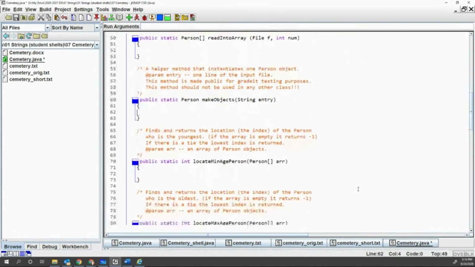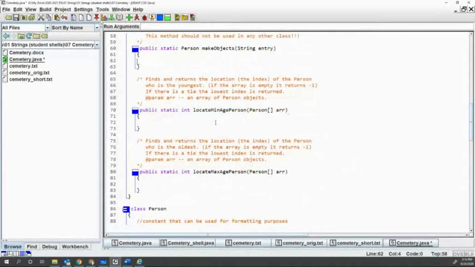Then the next two methods are returning the index. You are going to compare the age through the whole person array. Then you are going to return the minimum age person's index number location. Same thing for the maximum. You do not return the age, you are going to return the position of the person who has the minimum and maximum age.